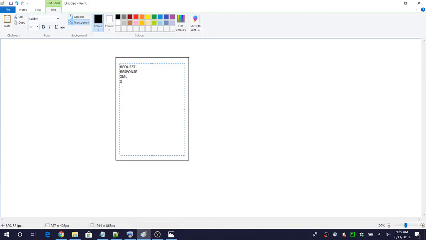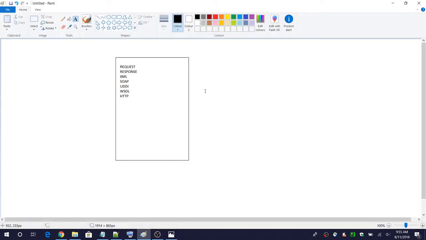Then we have seen SOAP is the format, that is Simple Object Access Protocol. UDDI is the registry place. WSDL is Web Service Definition Language, where developers write the method signatures in the form of a document. And all the things happen over a medium called the internet, HTTP. Overall, this can be called a web service.